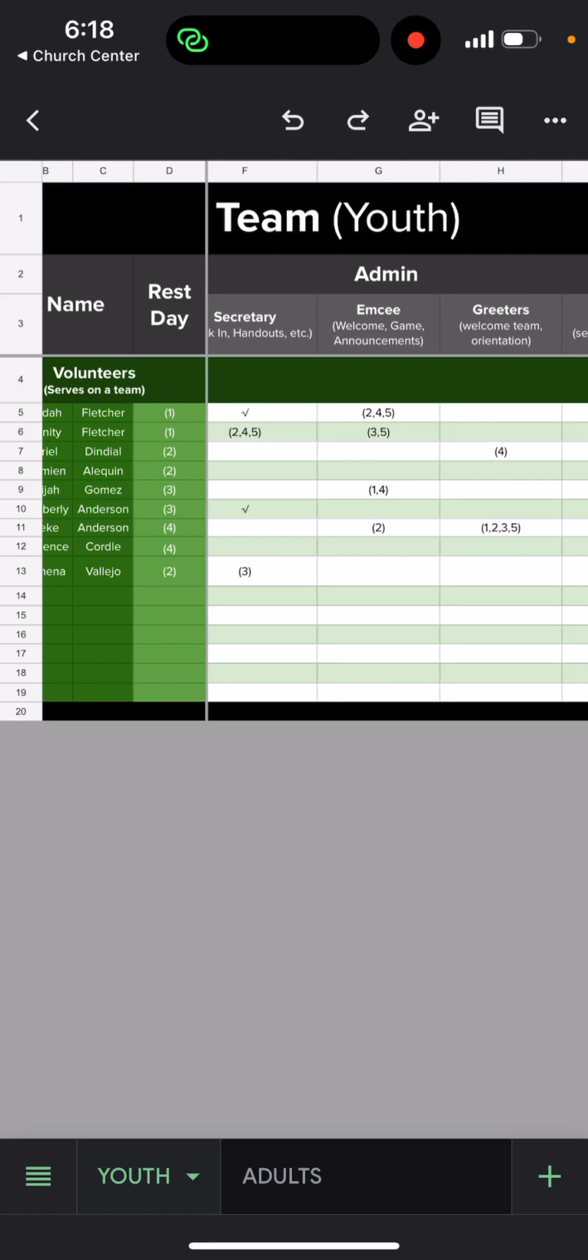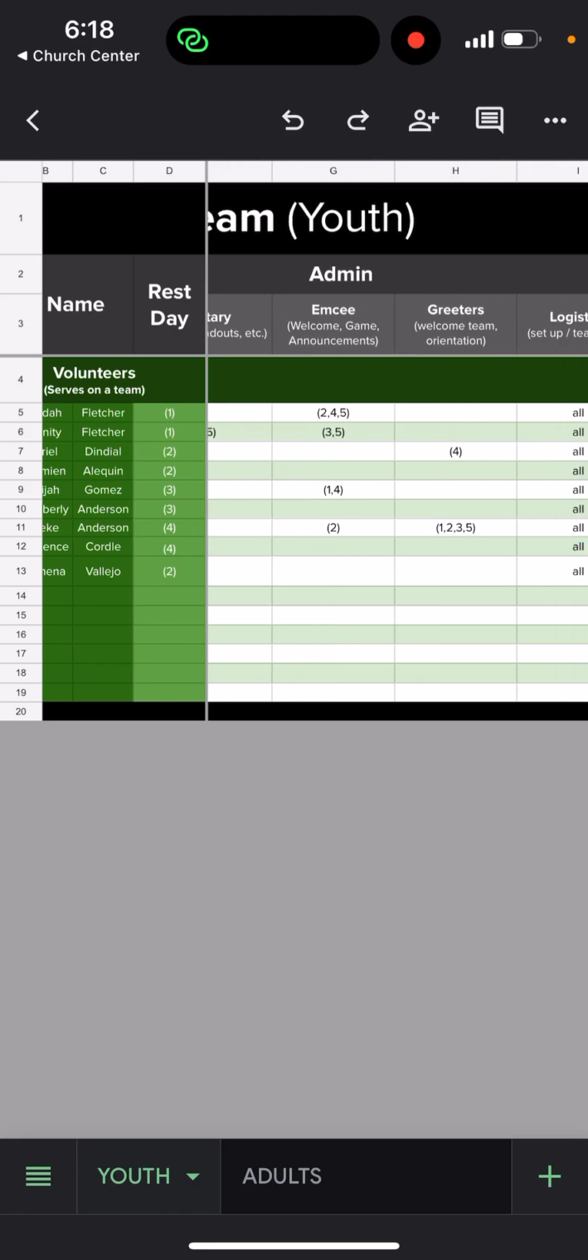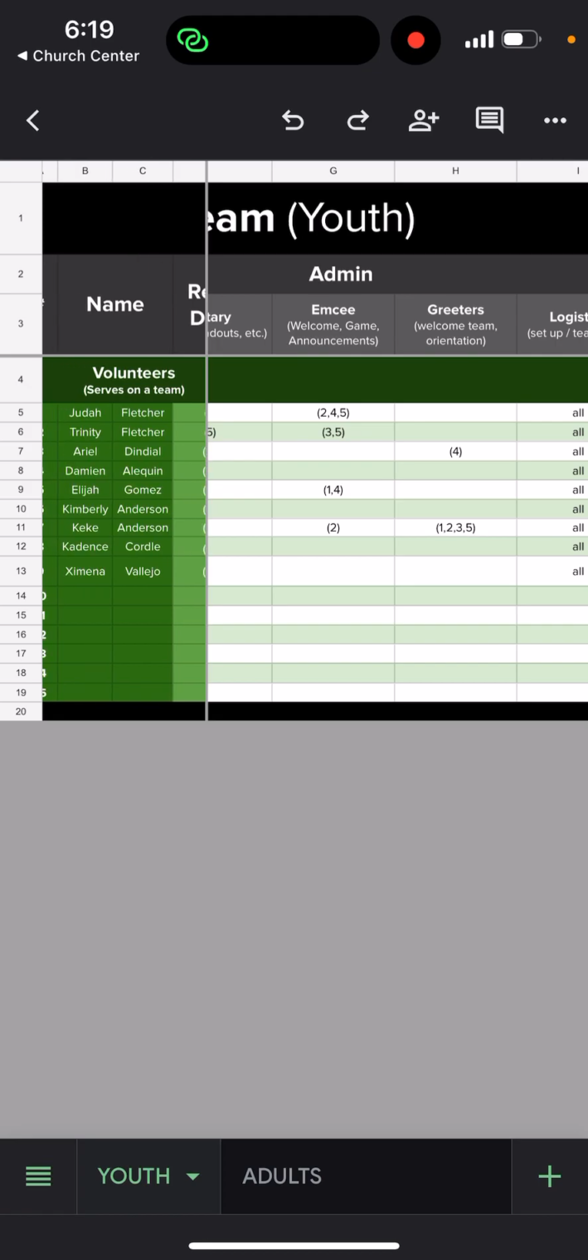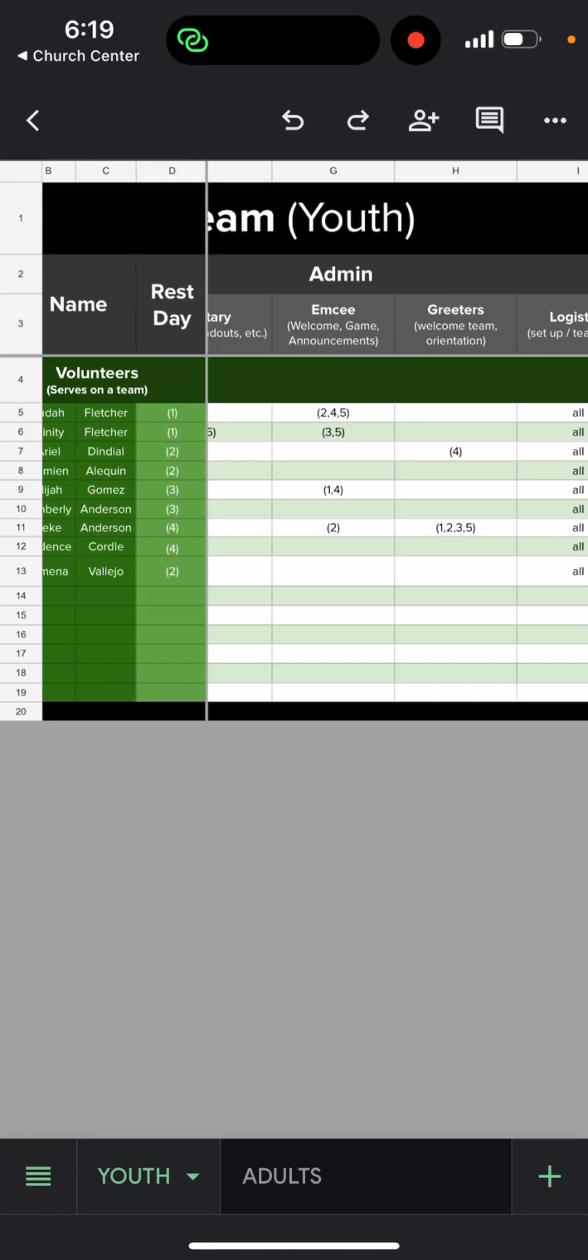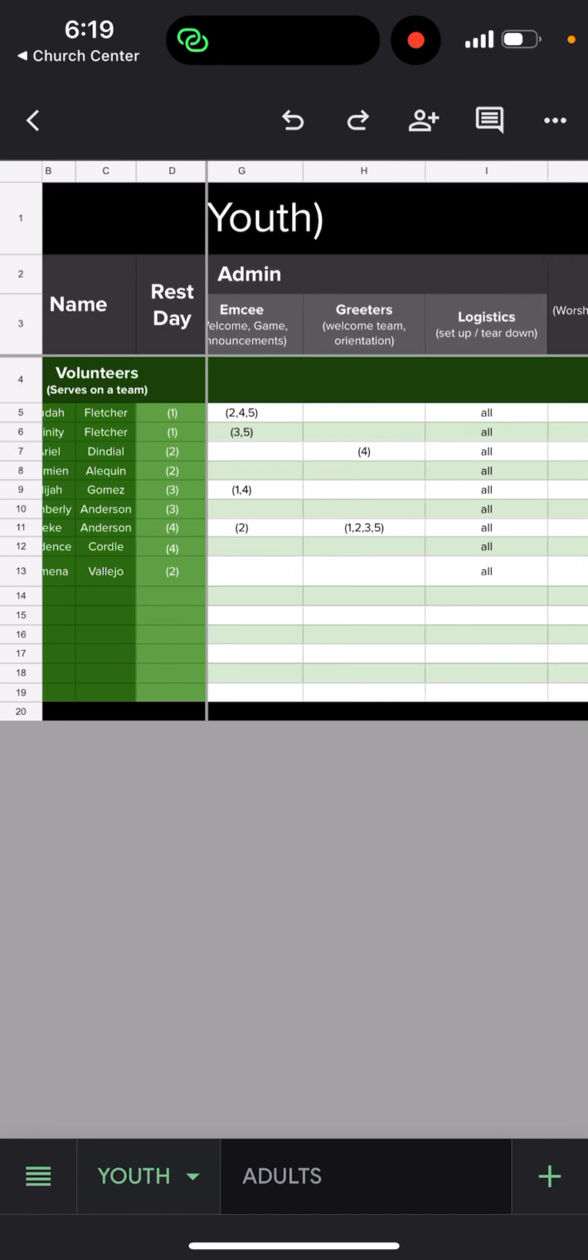We can also look at the MCs. The MCs are basically people that get up in front of the youth group and help with the welcome. Maybe they help with the game. They give announcements and all that. So you can see that Elijah Gomez is currently scheduled to help out with that on the 1st and 4th Wednesday of the month.